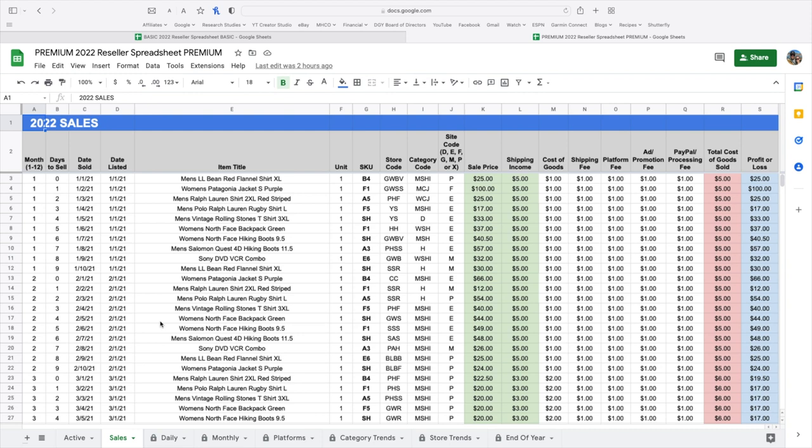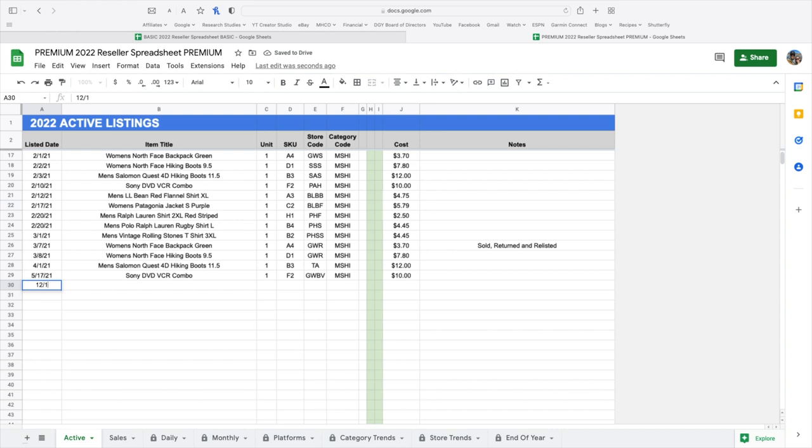Now let me show you how easy it is to list an item and then to mark it as sold. So I'm going to come down here, today is 12/1, and I'm going to say that I just listed a men's North Face blue button-down shirt, size medium. I'm going to put this in bin B3, and let's say that my store code is Goodwill Bentonville, and my category code is men's shirt. And then this cost $4.25 to purchase. So I've quickly logged an active listing that I can come back and find.